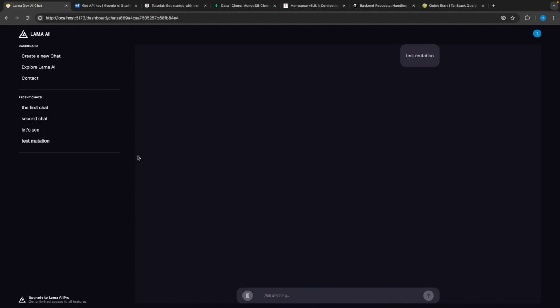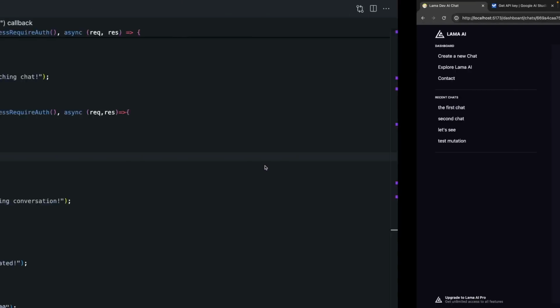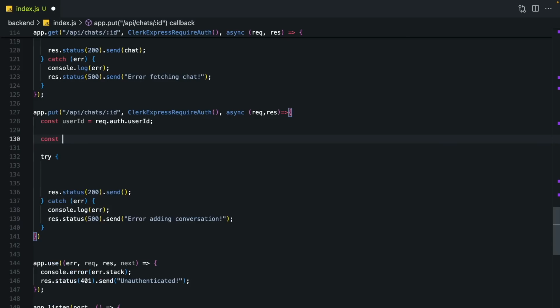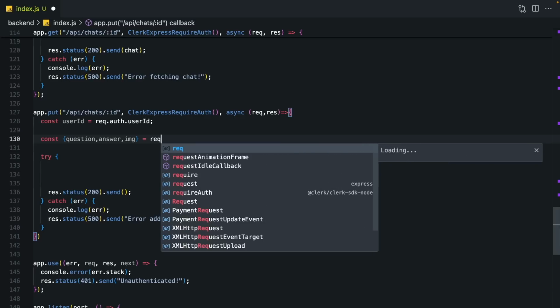So what we are going to do here? If you remember, when we ask any question, the AI answers word by word. So instead of sending every single word, we should wait for the completed version of the answer and we should send our question and answer together. And if we have an image, we should also send this. So basically, we are going to need three items here: question, answer, and image. That comes from request and body.